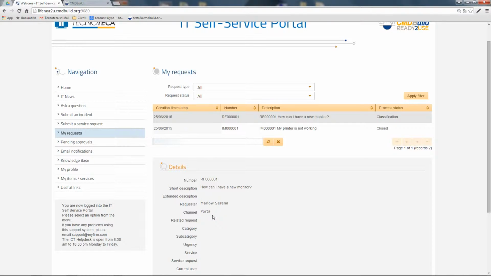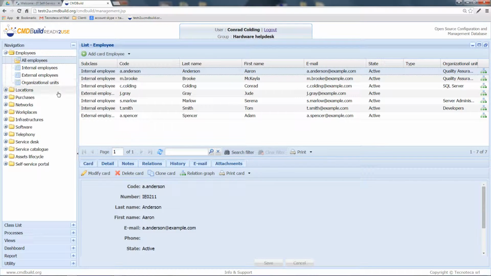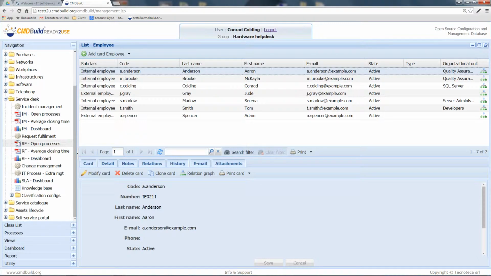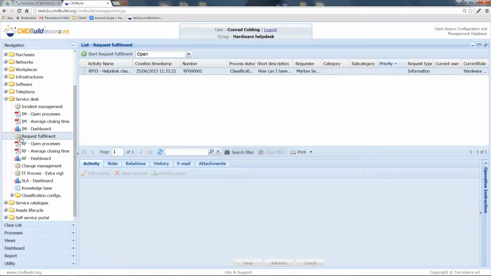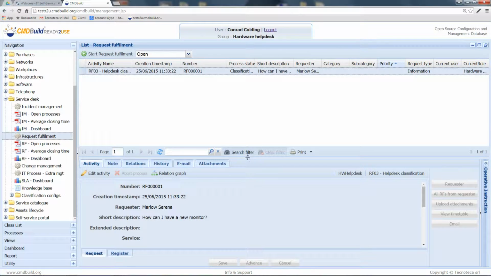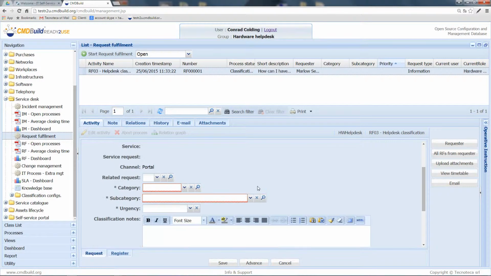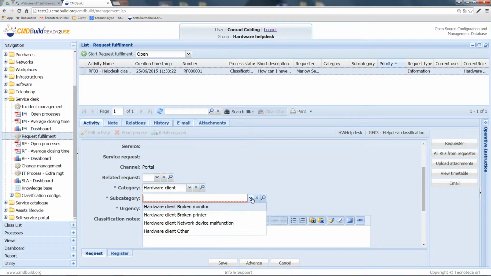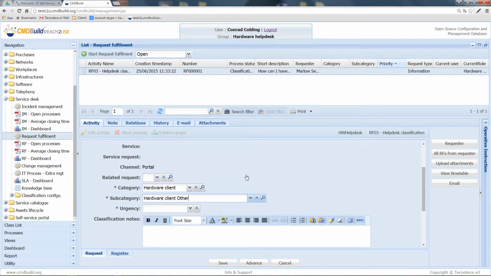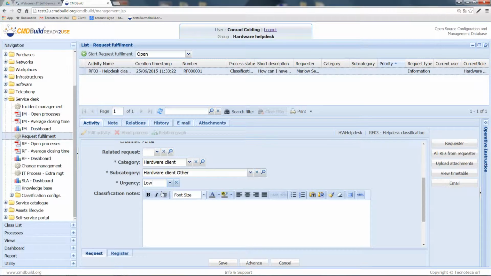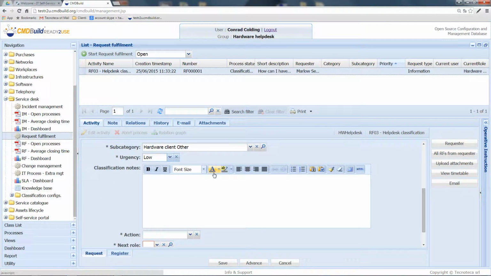If we switch now to the CMDBuild interface, we can find the request that we want to manage among the processes in the request fulfillment grid. The help desk operator does not need to categorize the request. In this case, it concerns client hardware. The urgency is low because it is neither a problem nor a blocking question. The operation we are going to perform is the management of the request for information.